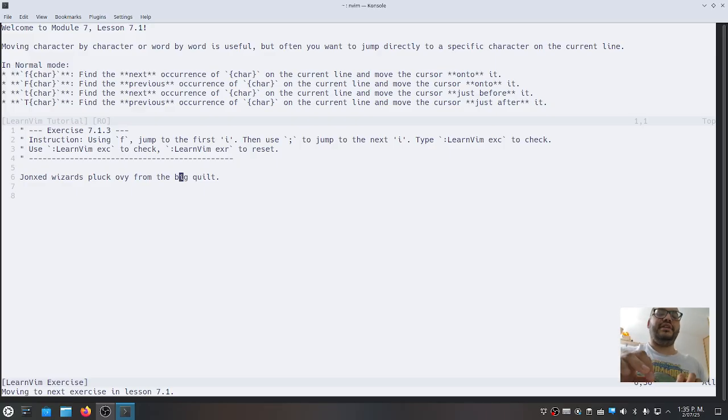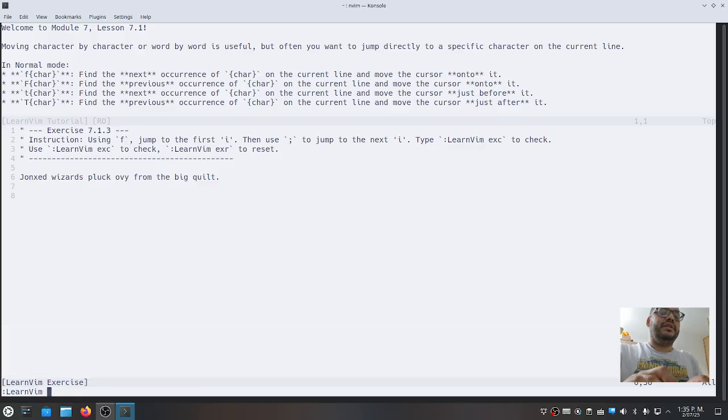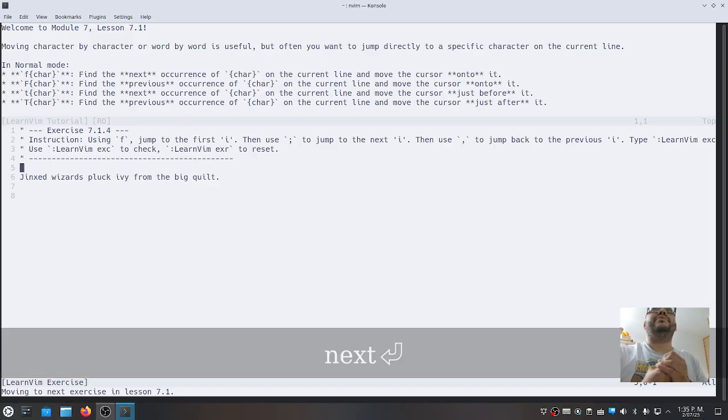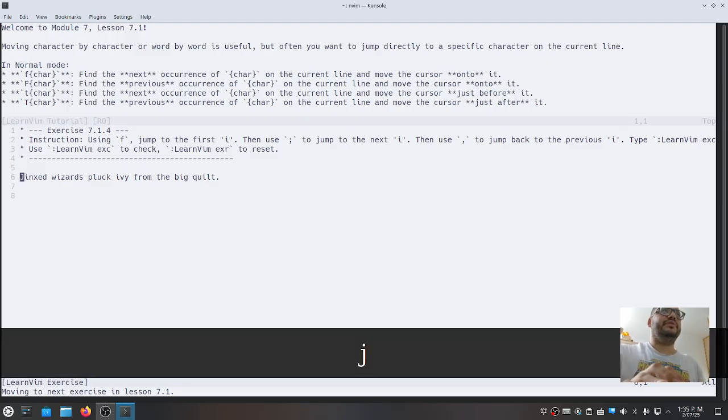I cannot imagine right now a case where this could be useful, but sure, when we are doing exercises on code, we could find some useful things. And here we have the idea that we wanted to do. Let's say we do F and then I and semicolon and semicolon and semicolon again.